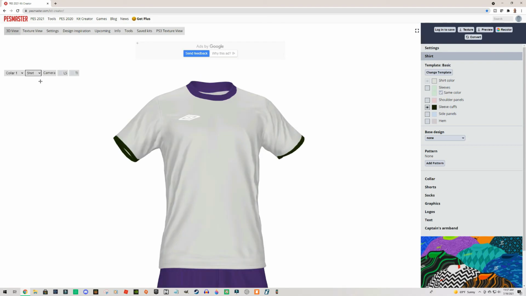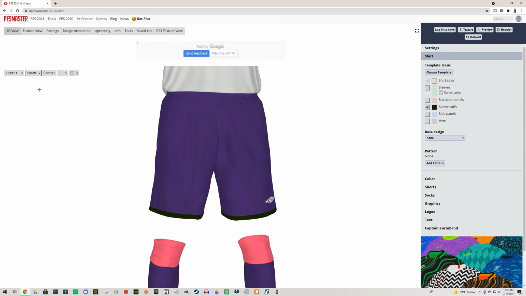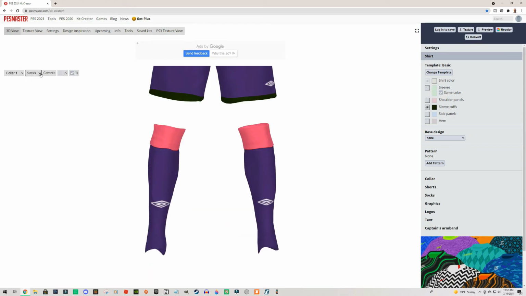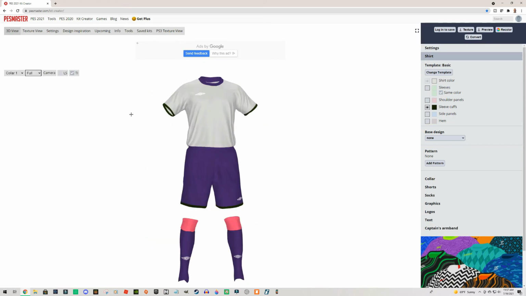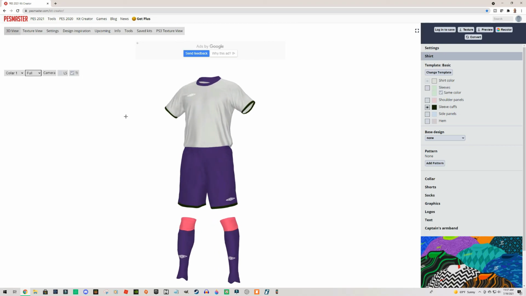Obviously, you can just hit the shirt or the shorts to take a closer look, and the socks, you're working on the socks for details. But otherwise, I like to look at the full for most of the time, because I'm trying to see how all the colors match with each other.